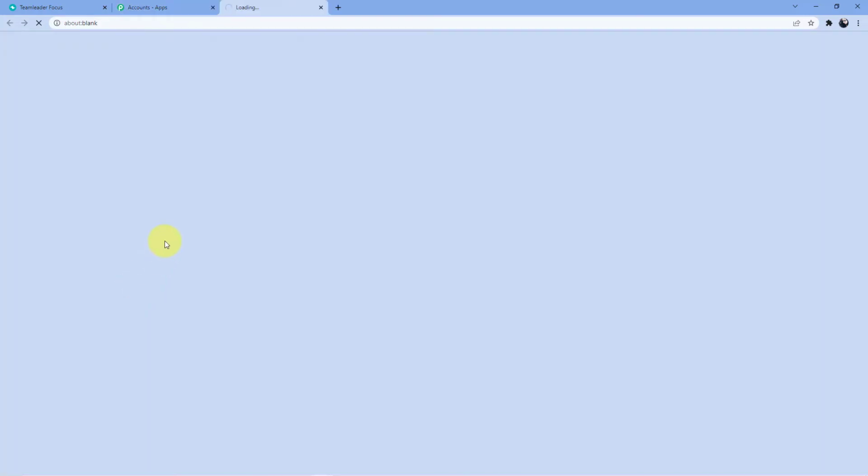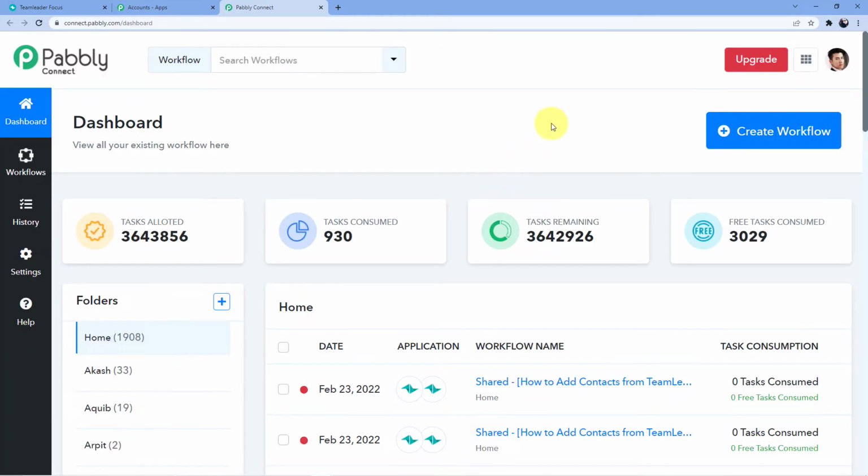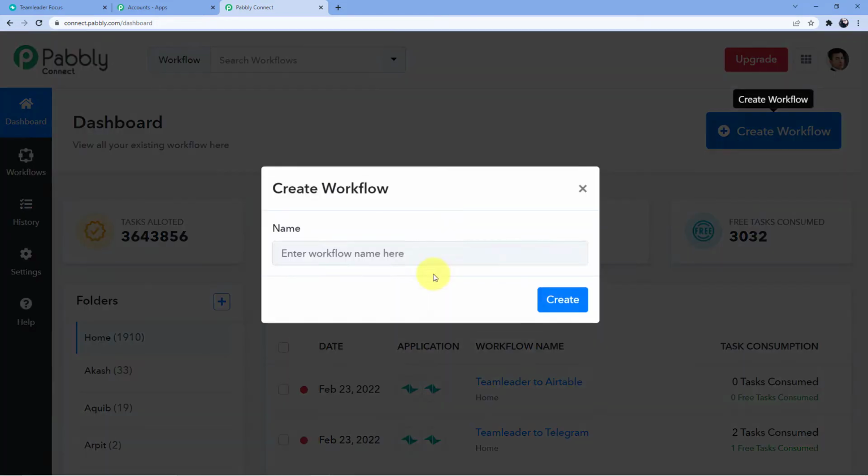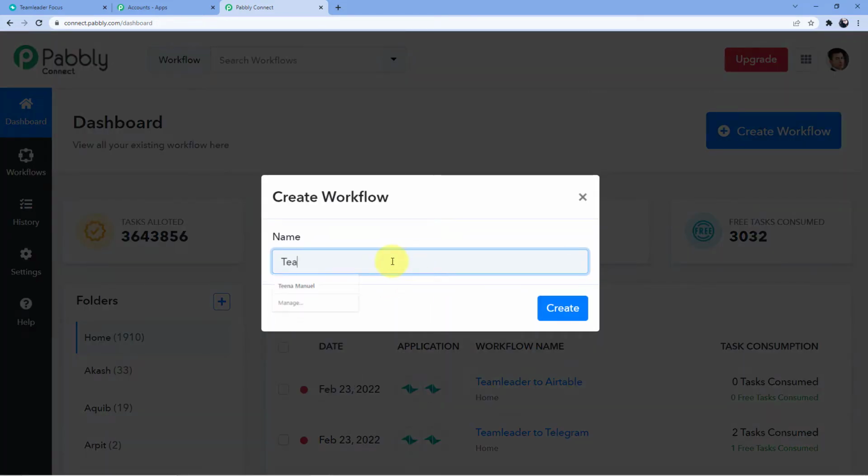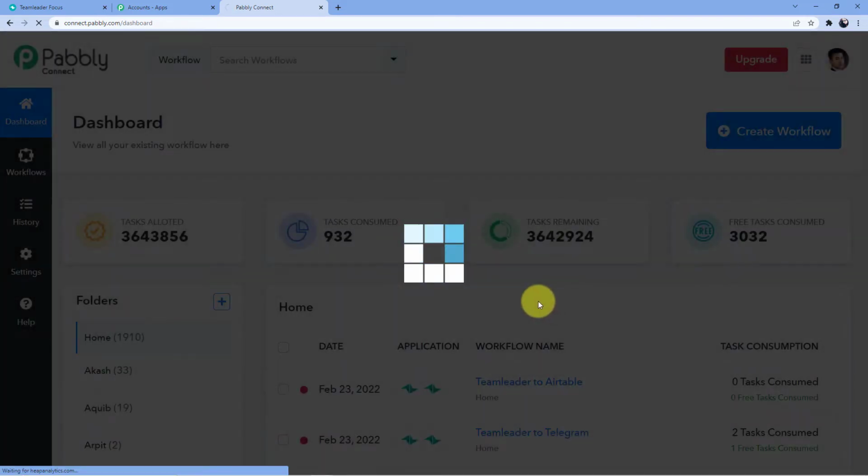Now I will have a new dashboard where you can see there is an option of create workflow. I'm going to click on create workflow, and then give it a name. I'm going to give it the name Teamleader to Airtable integration, because I am going to connect Teamleader to Airtable. If you want to give any other name, you can, not a problem at all. So just click on create.